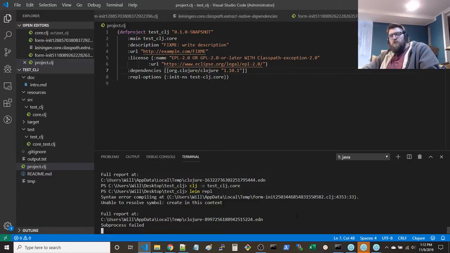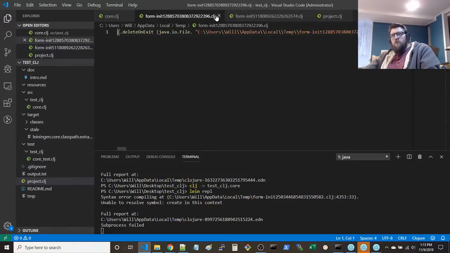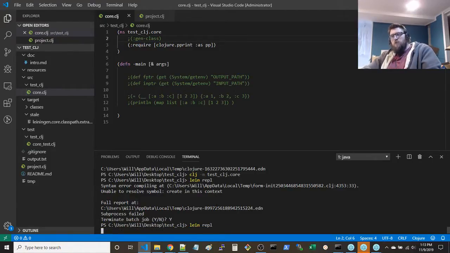Subprocess failed. Syntax error, compiling, unable to resolve symbol create. Why does that matter? Main. Do I need to have a class also? Oh.